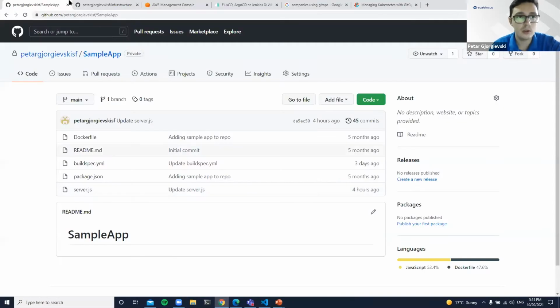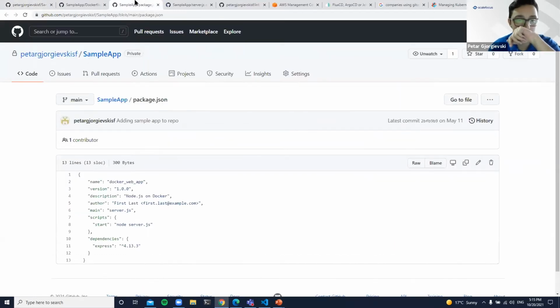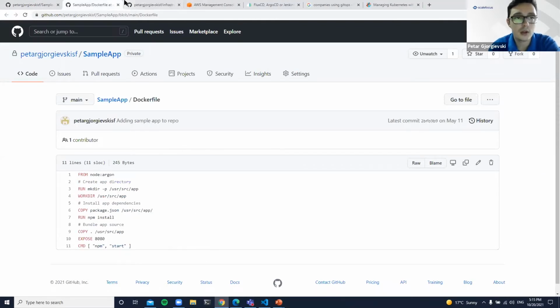So first of all, we have two repositories. In one of them is the sample application. Basically, it has a Dockerfile, a package.json, and a server.js. It is just a sample, nothing too magical. It is a simple application. It just says hello from Skopje. And we have a Dockerfile which runs npm install and exposes the application on port 8080.